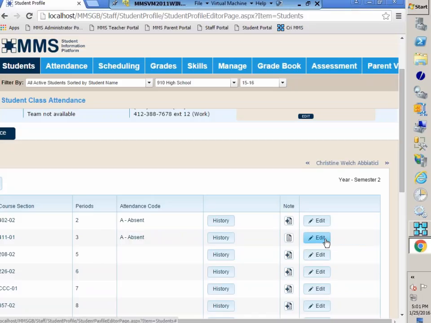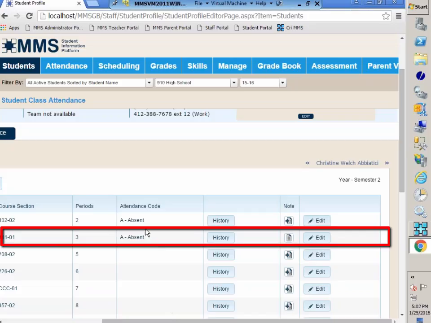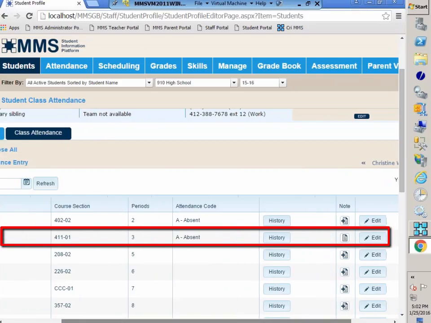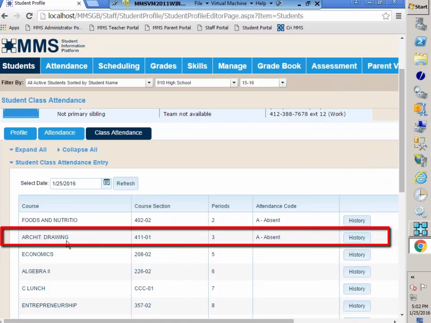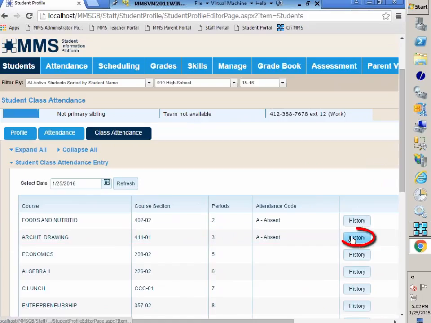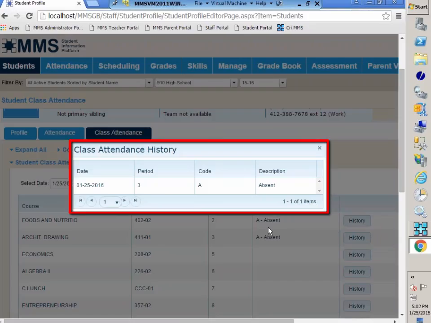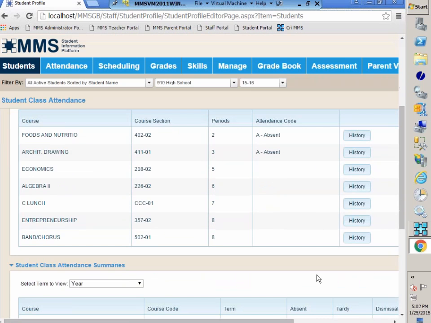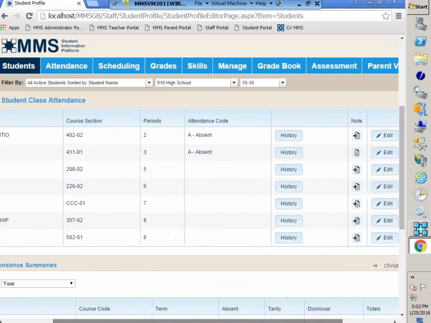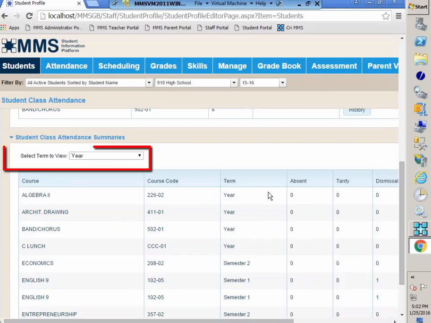So I'm going to update, and you can see here she has an absence for their drawing class. If you would like to see the history of their class attendance for that specific class, click on the history. The student has been doing pretty good, and the only absence she has for that class is the one that we just gave to that student. Very simple.